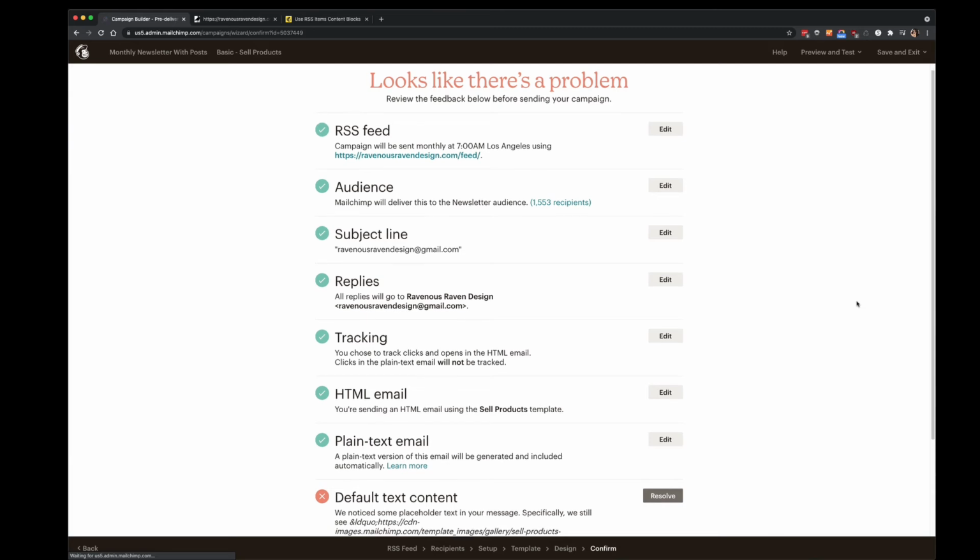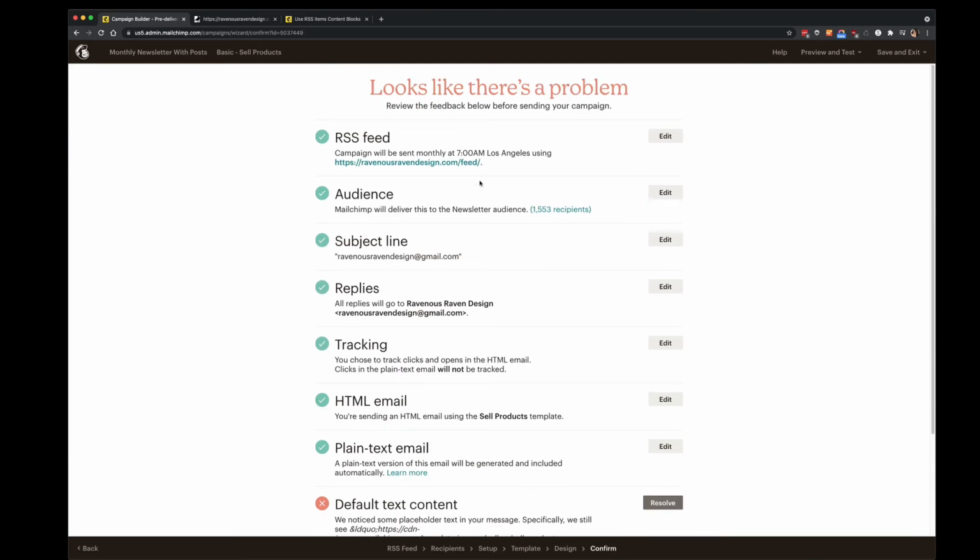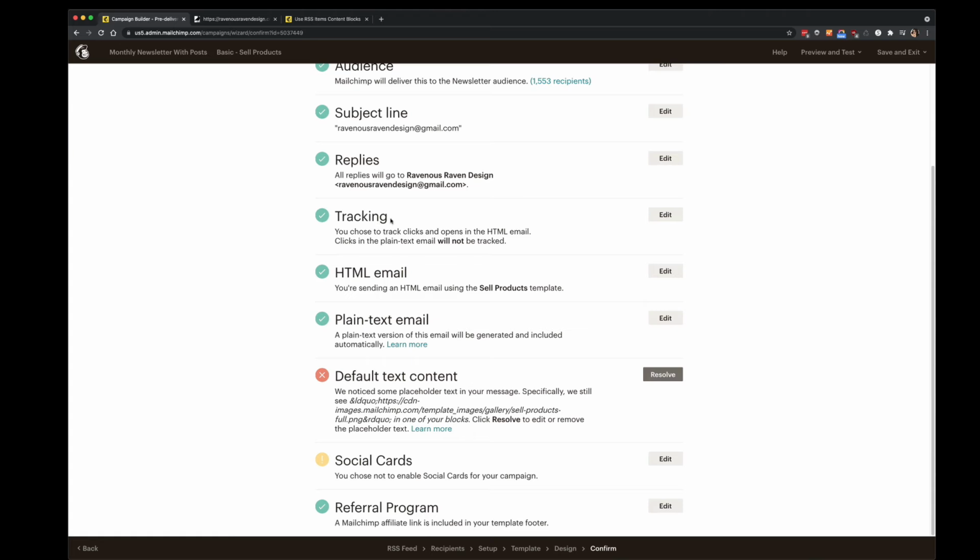And then there you go. You've got your RSS feed on there, your audience, your subject line, your replies. It's going to be tracking. It's an HTML email, which means it's going to look like a little mini website in the email. Plain text email, and some default text content. So they notice I didn't change some of the content. Boo-hoo, I'm not going to do it for this.